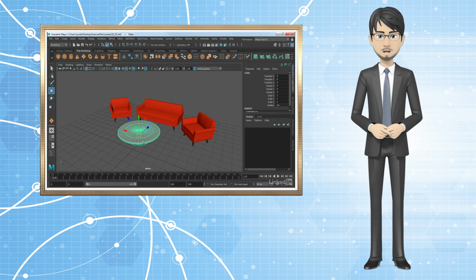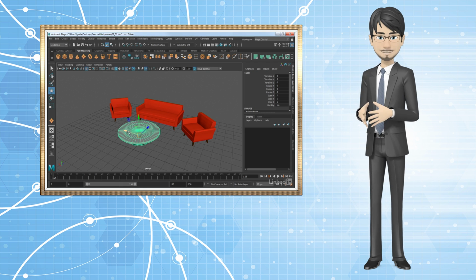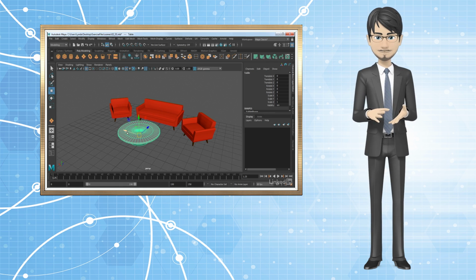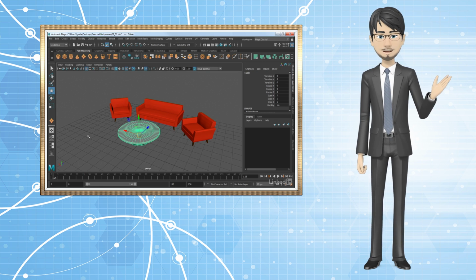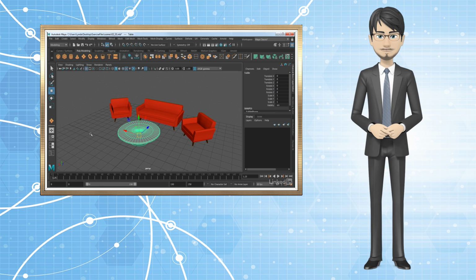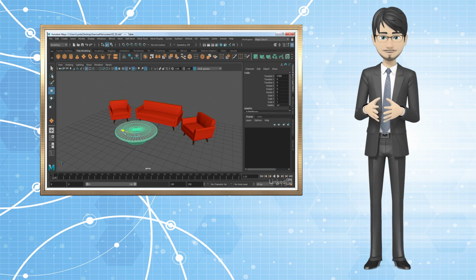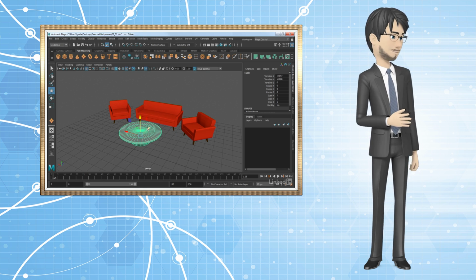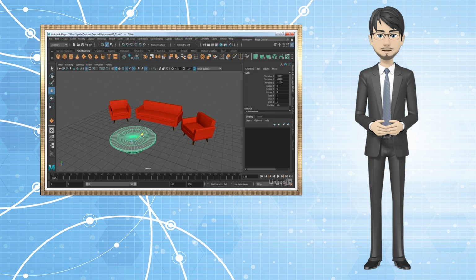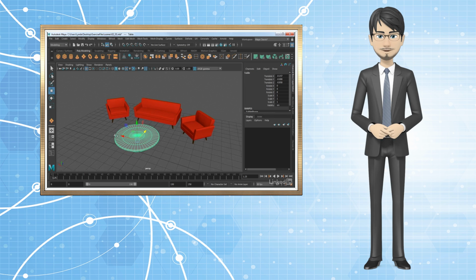Now, we have all of our axes here represented by arrows. So I have red for X, green for Y, and blue for Z. So XYZ equals RGB. And if we want to, I can move it along the x-axis by selecting the red axis. The green axis moves it up and down along Y. The blue axis moves it back and forth along Z.